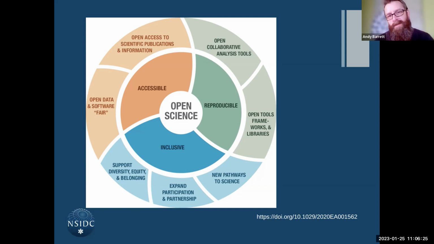We do the reproducibility side of things by using open collaborative analysis tools. So we're working together, not as an individual or a small research group. We're working with a larger community. And we use open tools, frameworks, and libraries rather than producing our own ad hoc or artisanal pieces of code to do things where possible, because those are the tools that are trusted by the community and are accessible and available to the community.